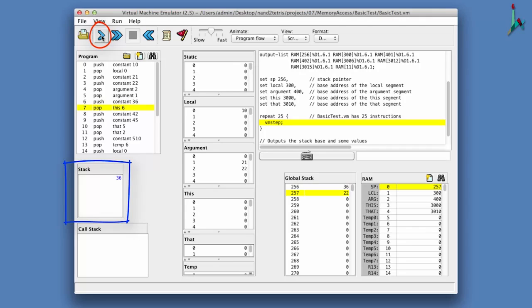Very nice. Push 36. Pop this 6. We see that, well, we haven't yet executed it, so let me execute it. Pop this 6, and we see that this 6 now contains 36. Push 42. Push 45. The stack contains 42 and 45. So things seem to be sailing smoothly so far.